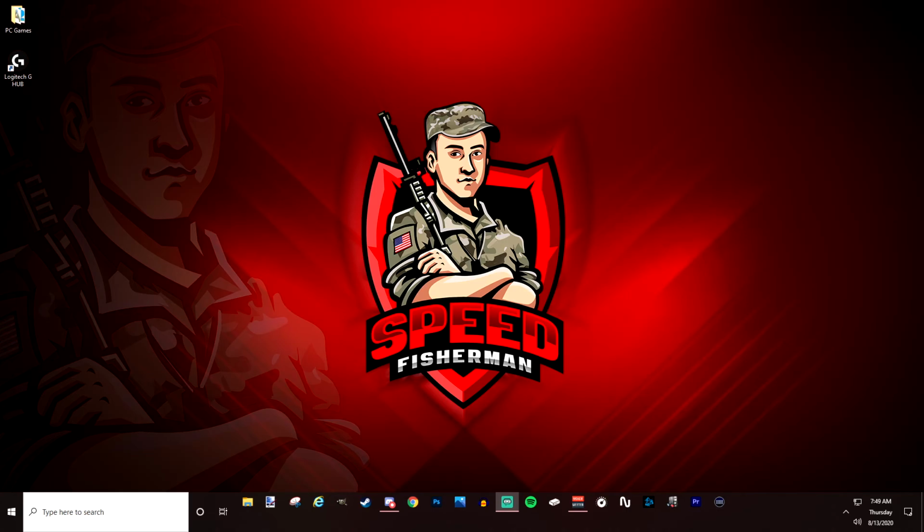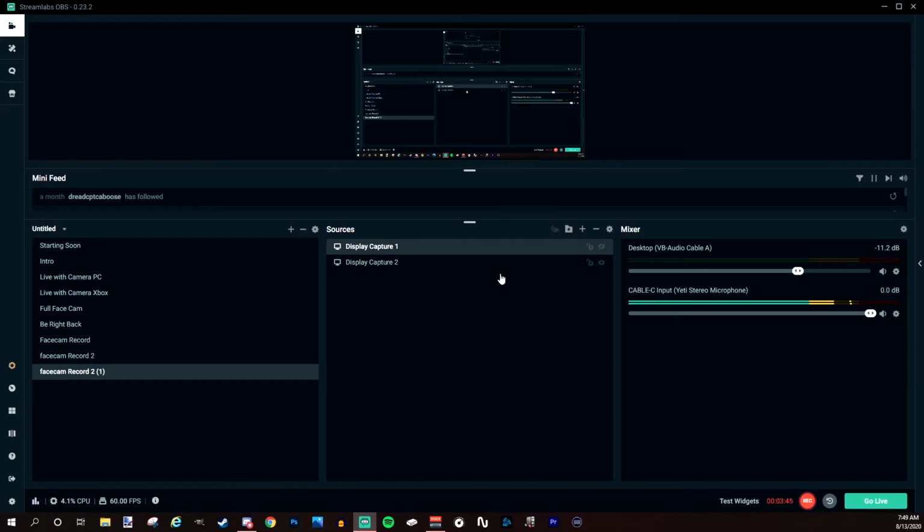So right here, this is the first monitor, and then I also have my other monitor right here. Now, when you have multiple monitors, the one that's going to be displayed is whatever's on top. The way Streamlabs works is whatever is on top here, that's what's going to display on your screen. So if I move display capture 2 over top of 1, you'll see display capture 2 first instead of 1.